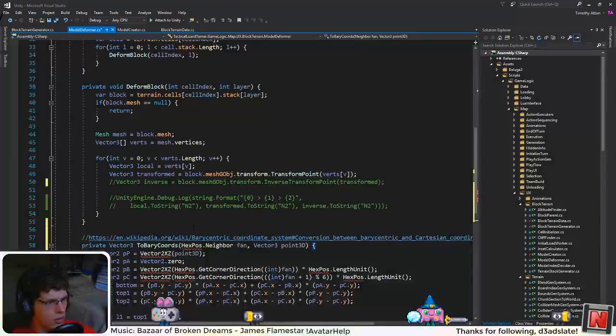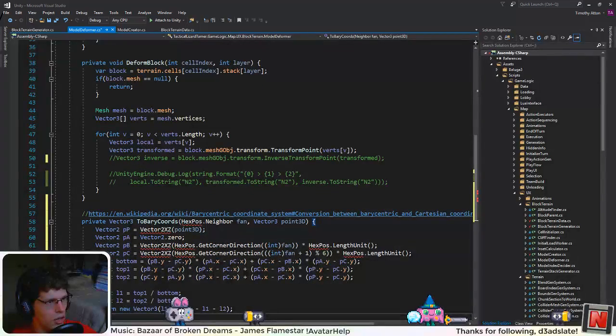Oh, right. So how do I do that? Oh, yeah. First, I have to figure out which wedge this point is part of. I forgot about that, but we can do it pretty easily.